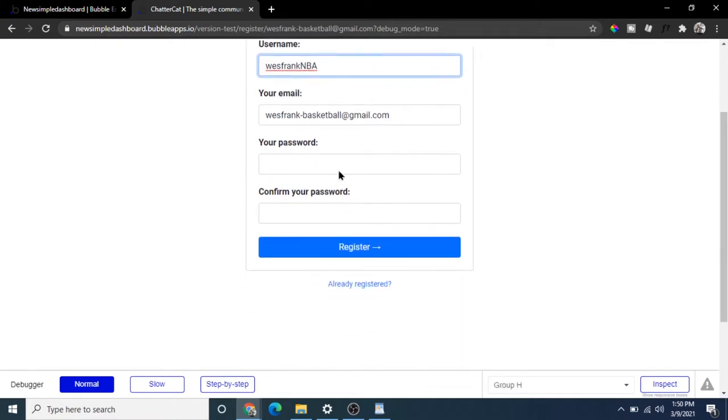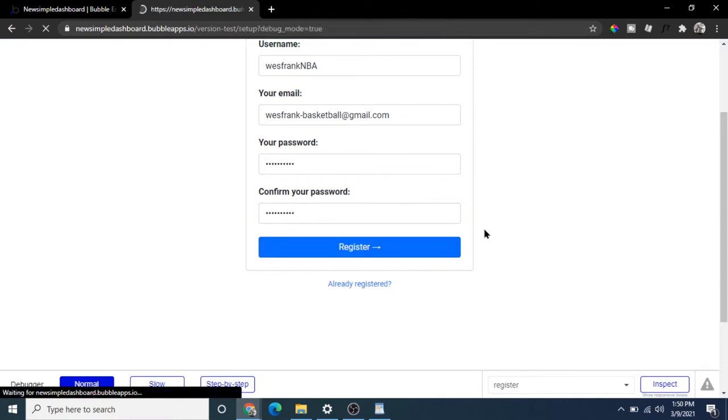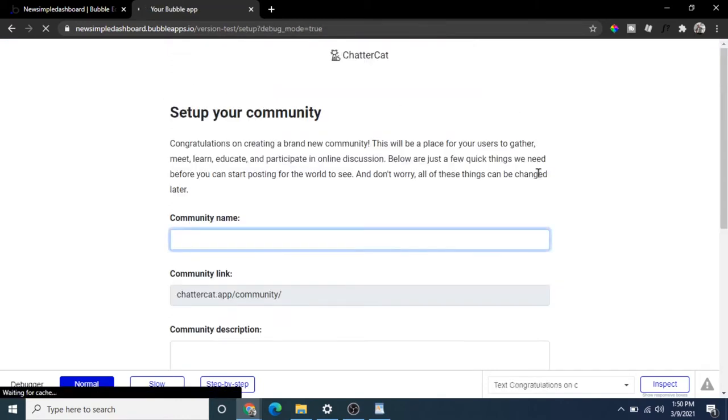There we go. We're going to choose an original password, make sure they match, and click register. And here we go. It's going to take us to the next page where we're going to set up our community. So the first thing we need to do is choose a community name, or in this case, it's your forum name. So what do I want to call this? I want to call this NBA Fans.